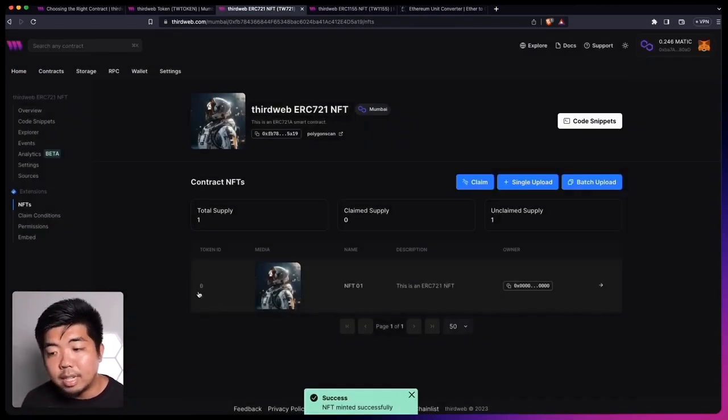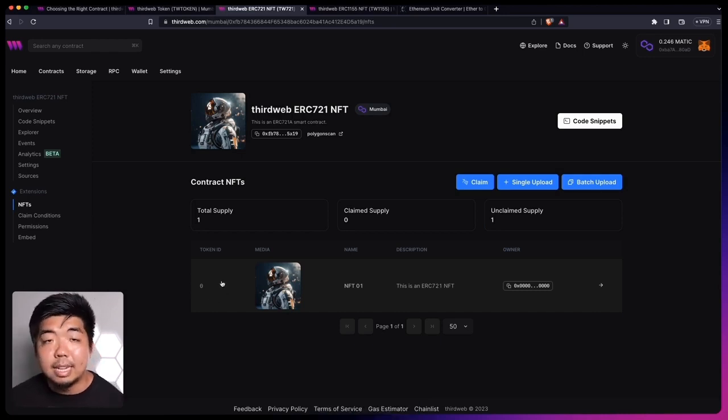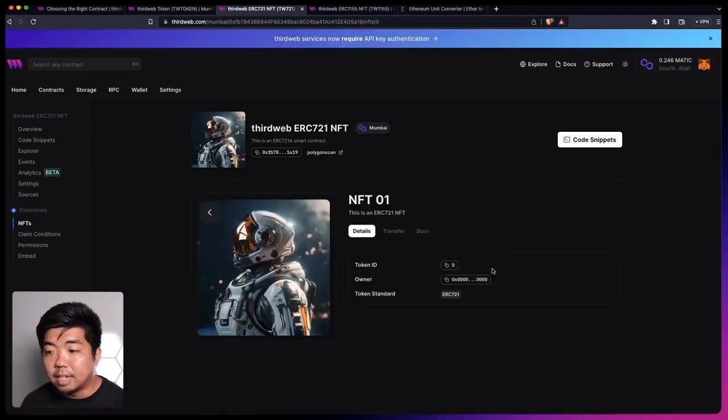We have our token ID. Token IDs always start at 0, similar to indexes in an array or something. It's always going to start at 0. You have your name, you have your media, your description. You can see here the owner is a wallet address, but it's all zeros or a null address. And if we click on the NFT here, you can see a little bit more details about it, the token ID, the standard that it is, the image a little bit bigger.